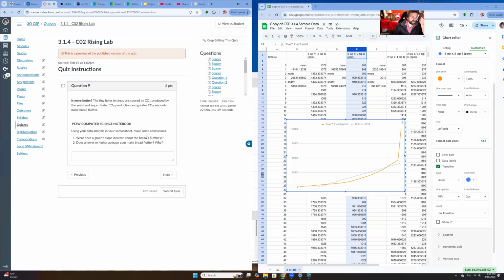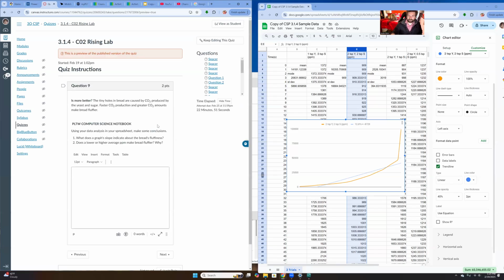Okay. Next, now we're going to think about the practicality of this. The tiny holes in the bread are caused by the CO2 made by the yeast and the sugar. The faster the CO2 production, the greater the CO2 amount, which makes fluffier bread. So what does the graph slope indicate about the bread's fluffiness? Once again, the faster growth means the fluffier bread. So the graph slope indicates how quickly it's going to be fluffier.